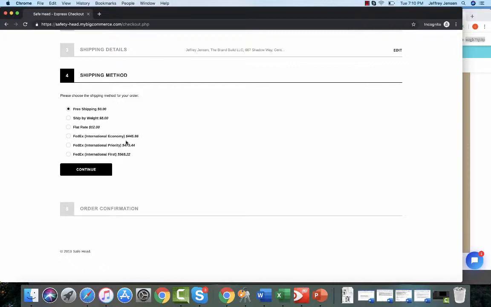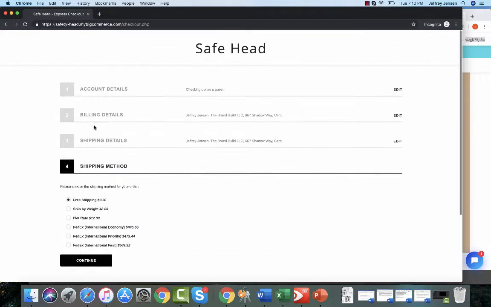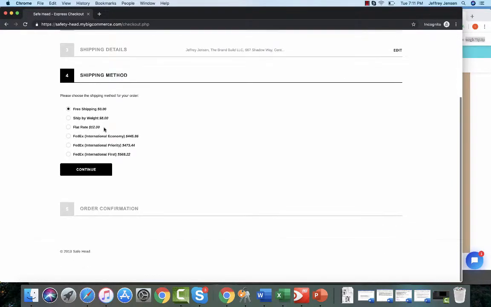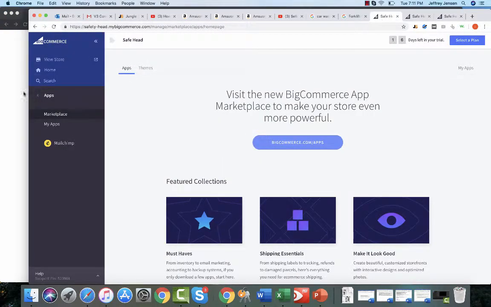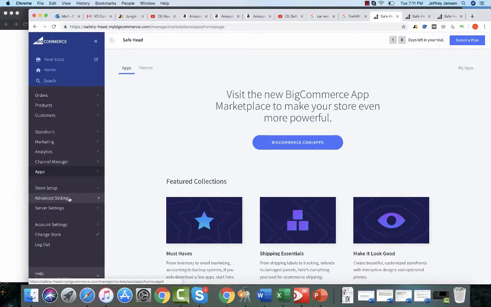Besides international economy being different for you guys in your account, I don't know why that one's so far off. The shipping by weight, and then if we did flat rate, right? So those are the options, and we could make it so that some of these options don't show up. In the back end here, there's a couple of places that we go.